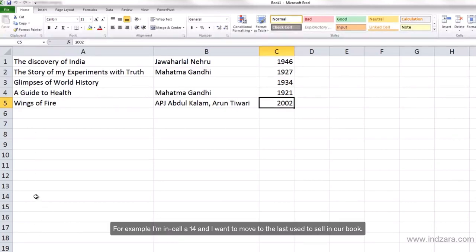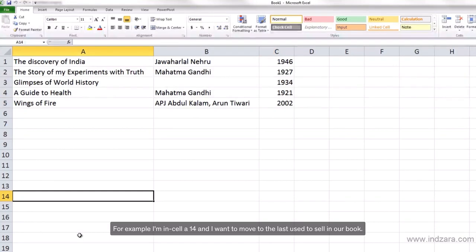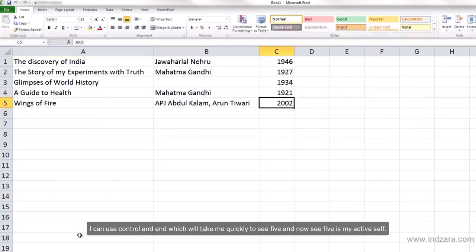For example, I am in cell A14 and I want to move to the last used cell in our worksheet. I can use Control and End, which will take me quickly to C5, and now C5 is my active cell.